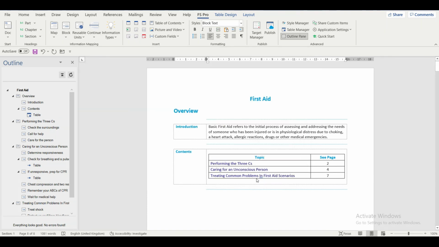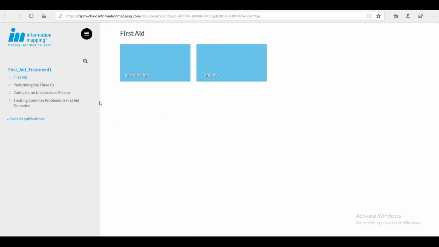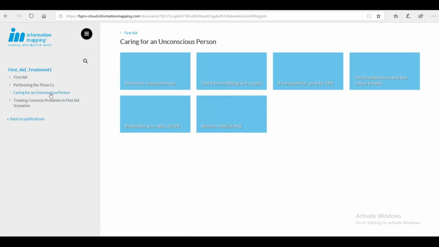My document is now successfully published to the FS Pro Cloud, and as you see on this dialog box, I select to view the publication to see how my document looks on the cloud. And this is my publication. You can see the map titles of your document on the left-hand side of the page and the corresponding blocks on the right-hand side of the page. If I select one of these maps, you can see the blocks changing on the right side. If I switch to another map, I can see that the corresponding blocks also change.